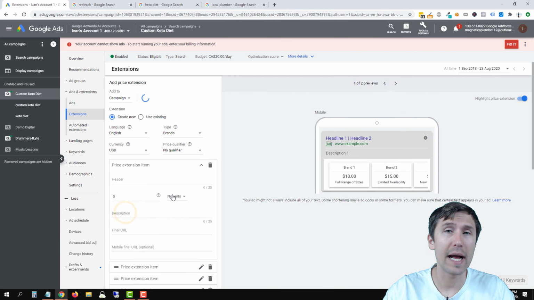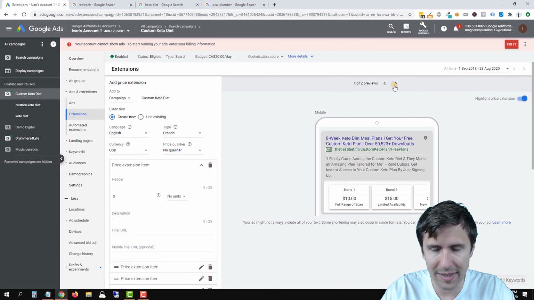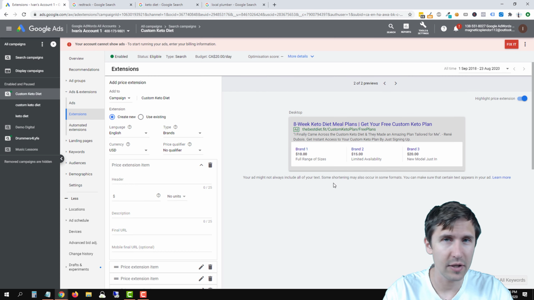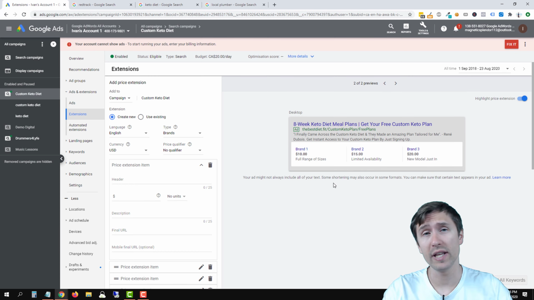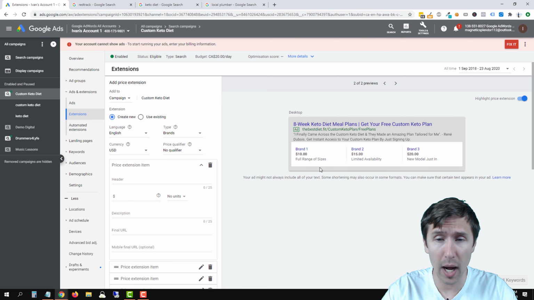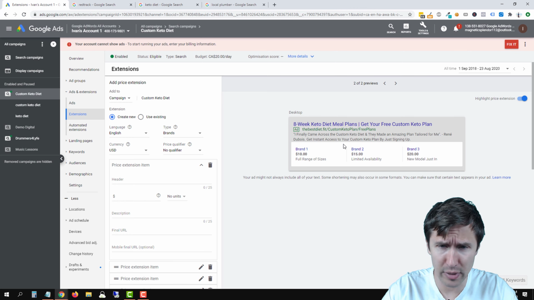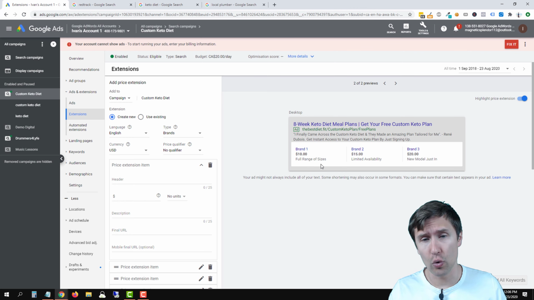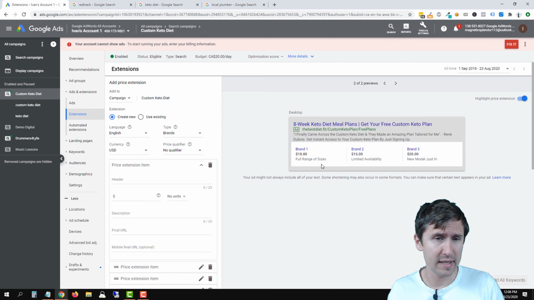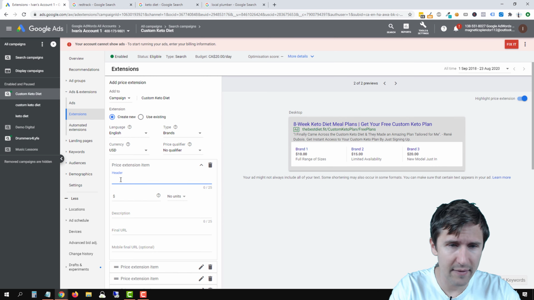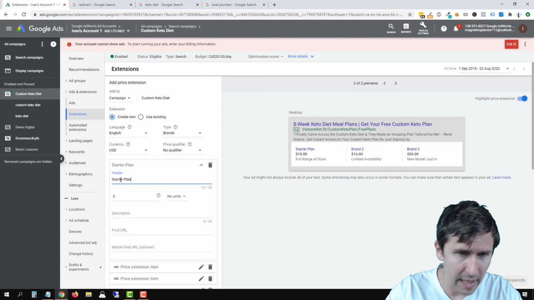Now, price extension, I love these. What they do is they look something like this. I wasn't able to find it, again likely because it takes up a lot of space. So you really have to dominate the keywords, dominate the field in order to have them show up. But they are up right here. What it's going to look like is, just below your ad, it's going to show all the different price points that you have. So for example, for custom keto, let's say we have a starter plan. So we'll say starter plan.